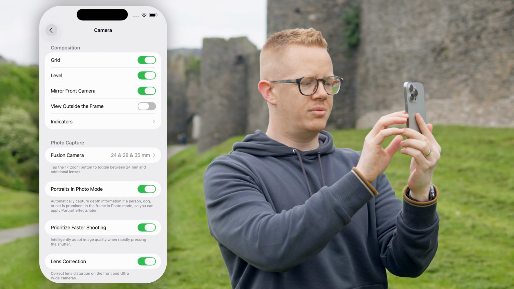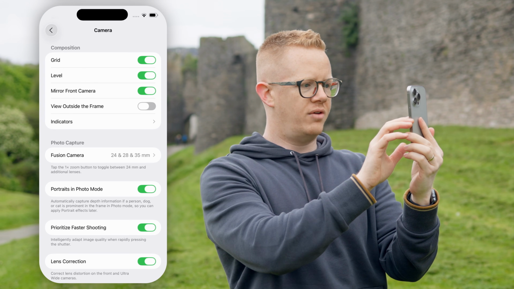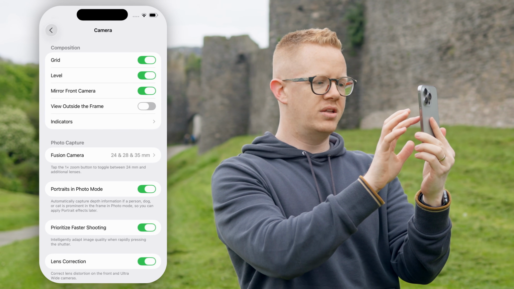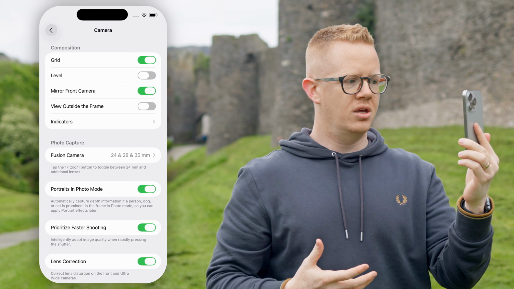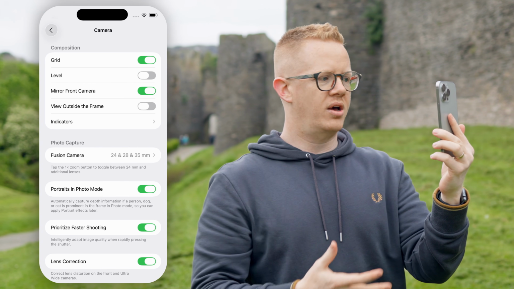If you do landscapes, then it's probably a good idea to have it on. I keep the grid on all the time. I can find the level a bit distracting. I personally like to do portrait photos where I rarely need the level. But if I was doing more landscapes, then I would have the level on.